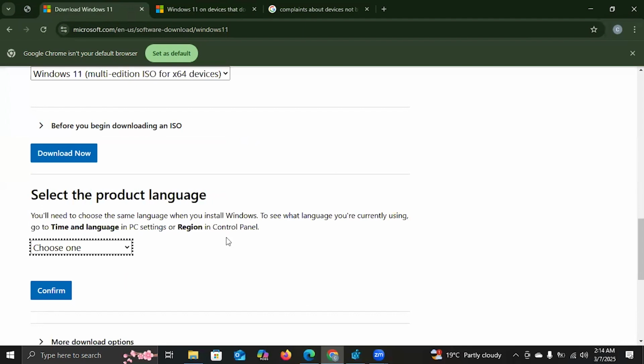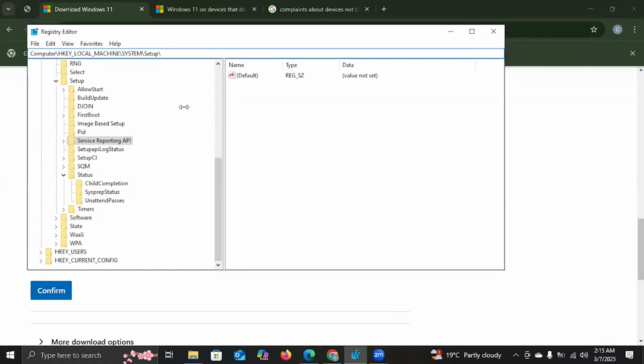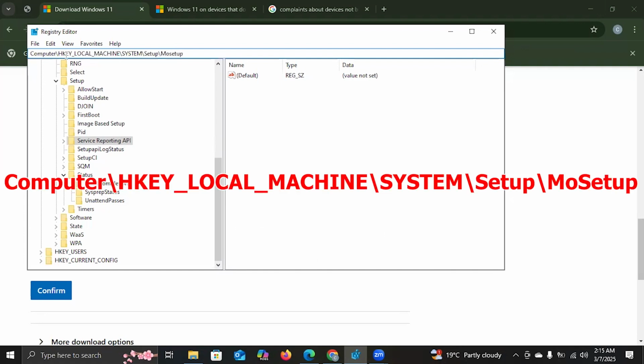As your file is downloading, you're going to head over to your Windows taskbar and type in registry editor. You're going to run this app. Now under here, you will put this configuration, MoSetup. As you can see here, I'll put it in the description. So once you head over to here, it's not yet available on my device. I have not updated my device, but it will work on your device.